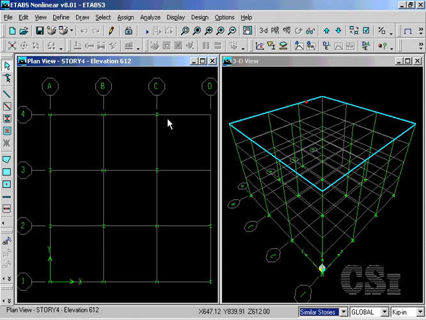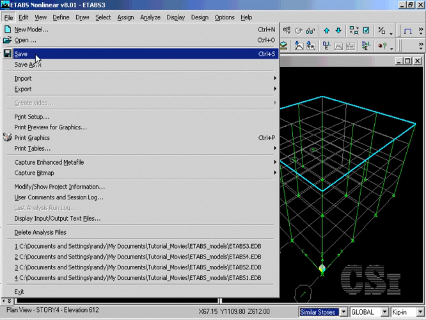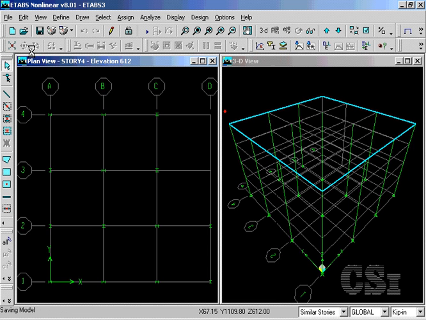During development, make sure to save the model often by using the File menu Save command. Next, we will draw the lateral force resisting beam objects. First, make sure that the plan view is active. Click the Create Lines in Region or at Clicks button.